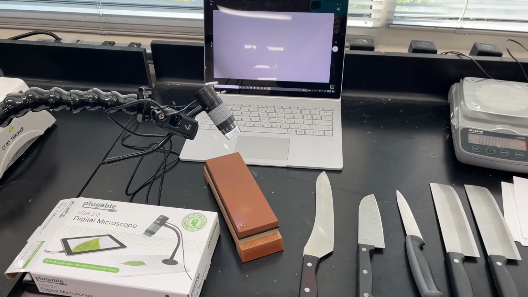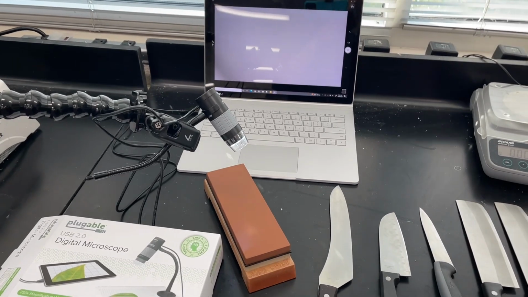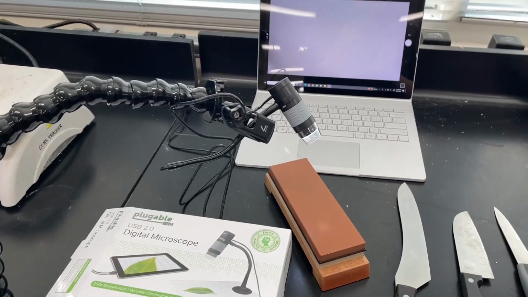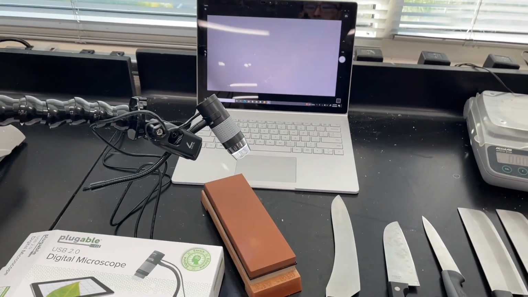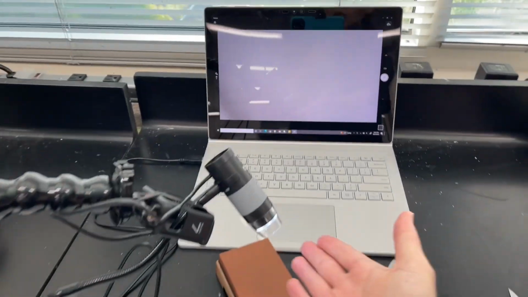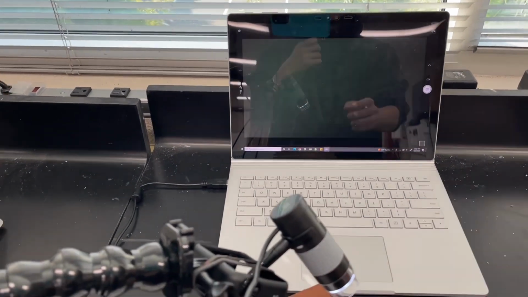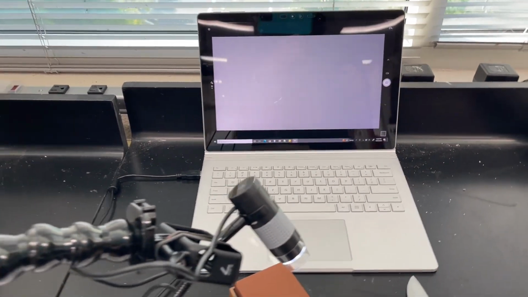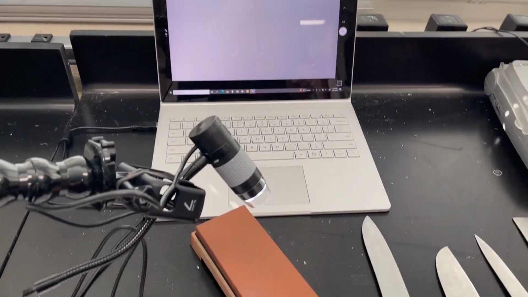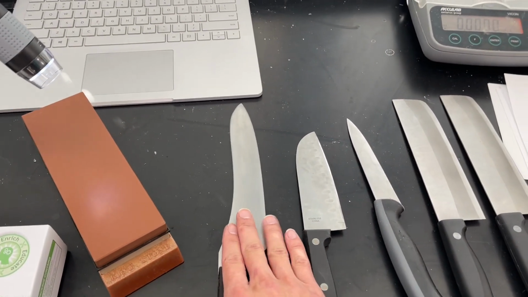Hello everyone, for this video we've got a knife sharpening setup here, but this time we're going to take a look at the whetstone and the knife edges using my digital microscope. It's not the best quality, it's pretty cheap, but you can see a pretty zoomed in portion. I'm going to try to capture as much as I can on the microscope. We'll do some comparisons.